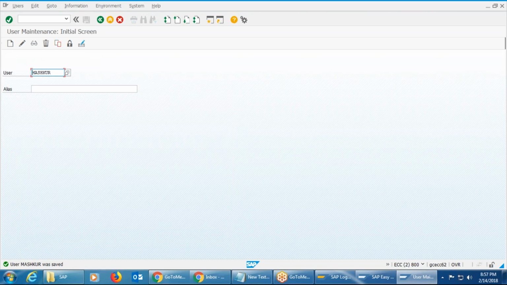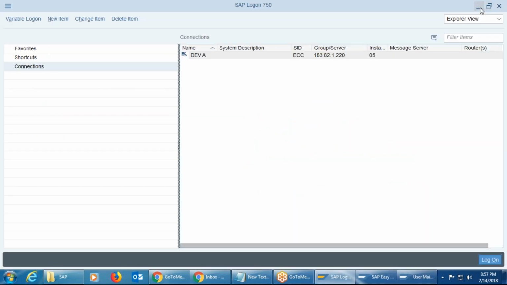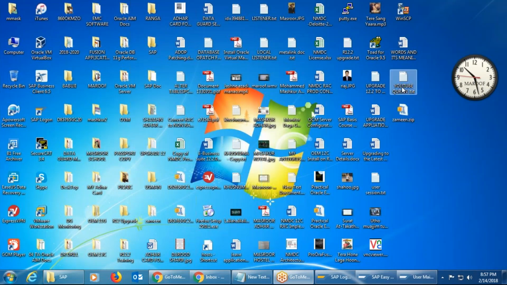Now go to the SAP login initial screen. Now you have to log on with the Mushkar user ID, not the Anu user ID. Go to the SAP login screen. You don't need to log on to anything yet, just click on this, the login page. Then click on login.